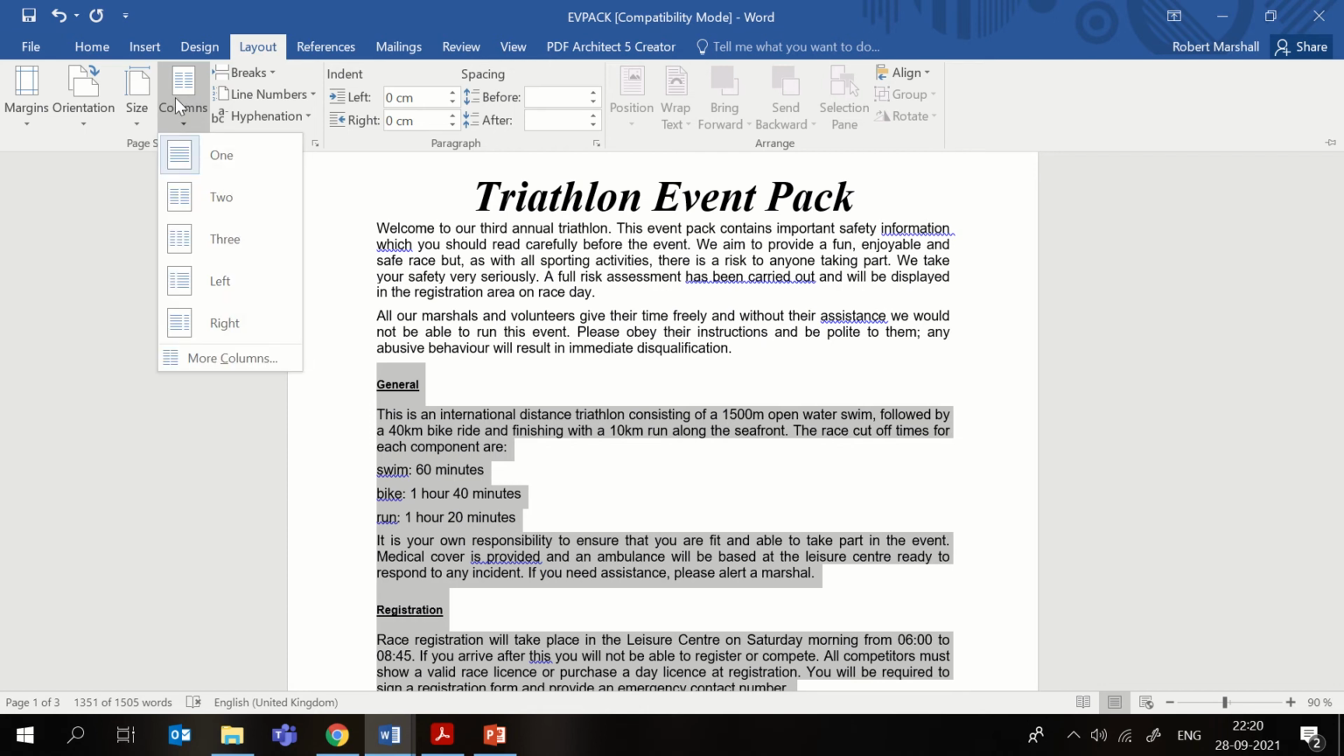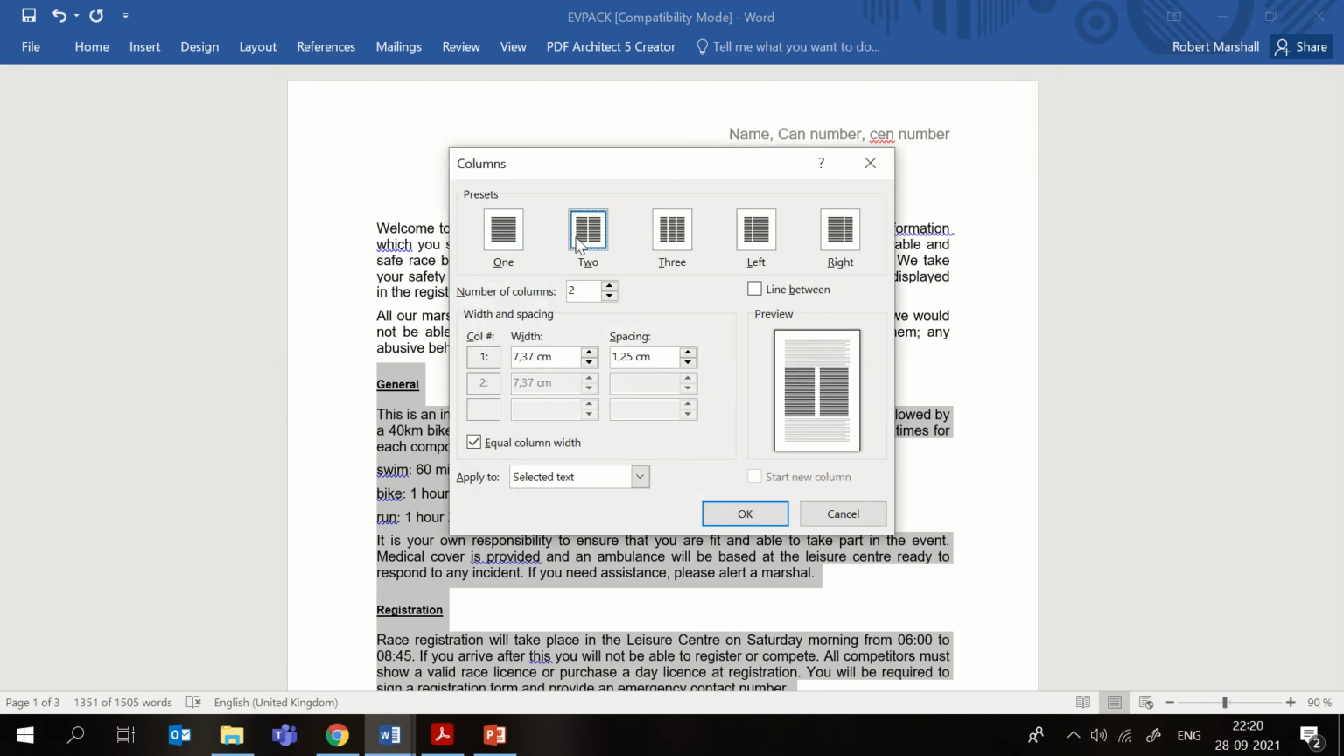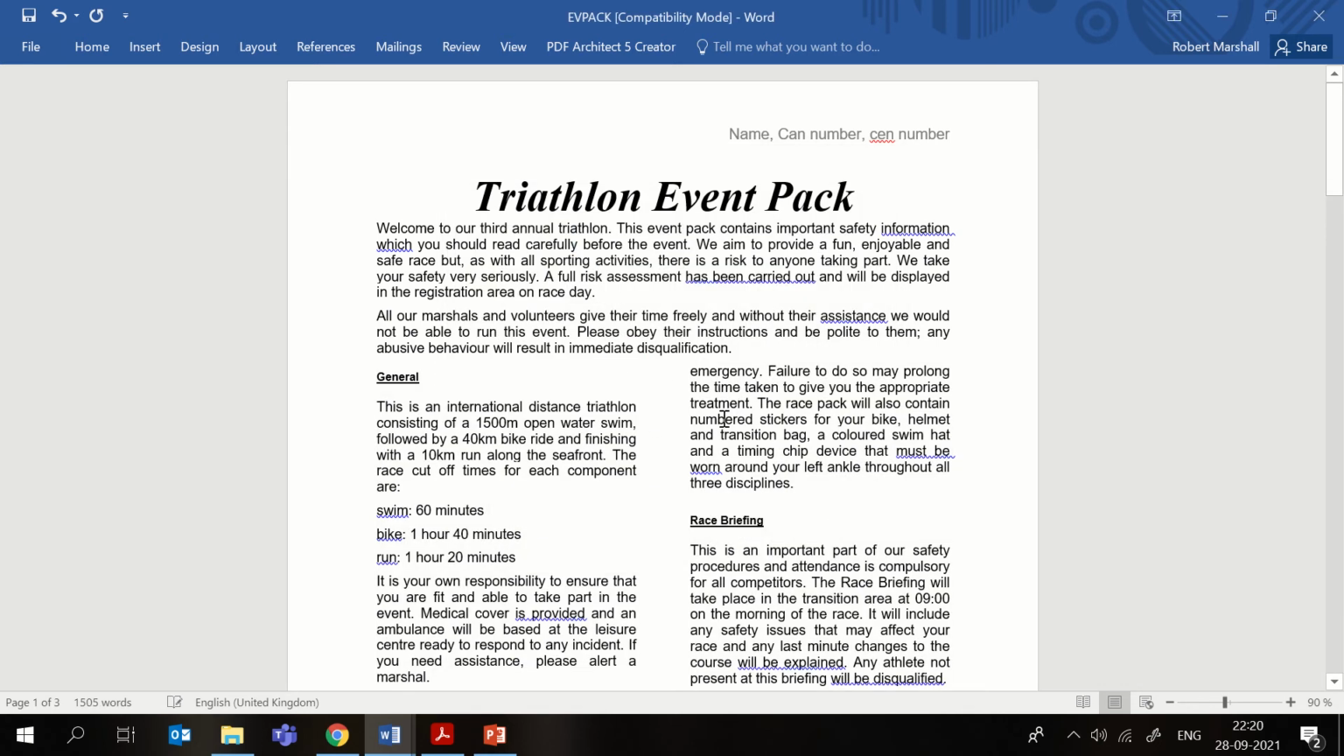If you need to add anything extra to the columns, make sure you go down to More Columns at the bottom, not just 2, because on More Columns, we can select 2, and we can also make sure the spacing in between, which is here, is what is needed in the question. So 1.5, and it's the equal column width. Okay, there we go, and it puts this column in the middle.